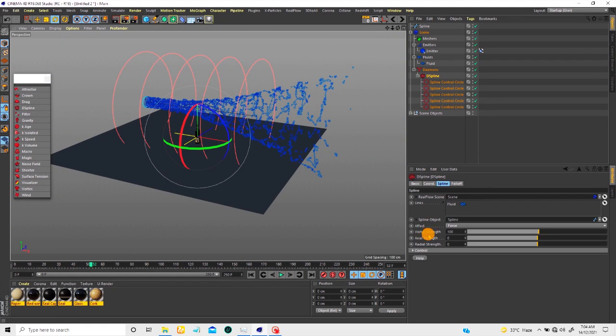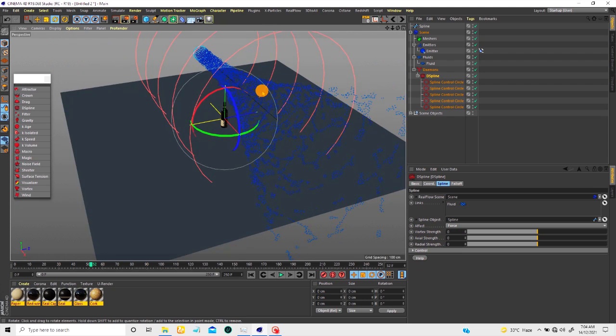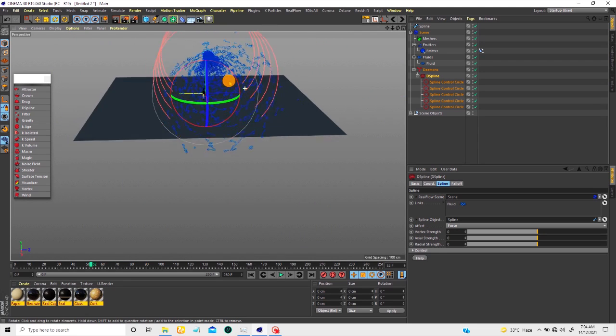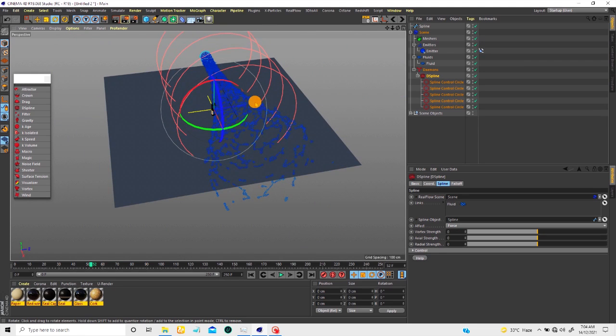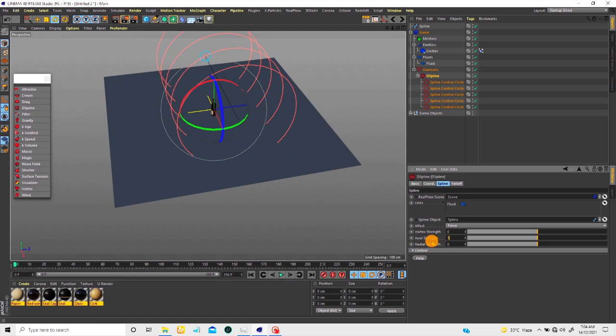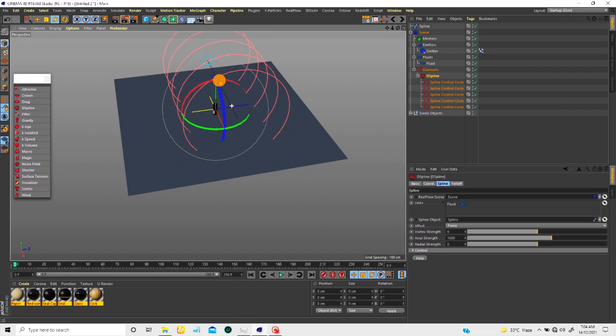So let's look at the next one, which is the axial. So the axial is what rotates the particle itself in itself. So you notice this particle coming out, you want them to also spin around while they are coming out. That is what the axial does. So if I bring this back and make this like 1000, and let's see what we have.